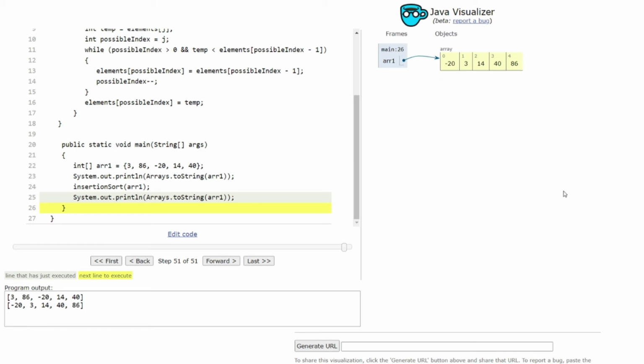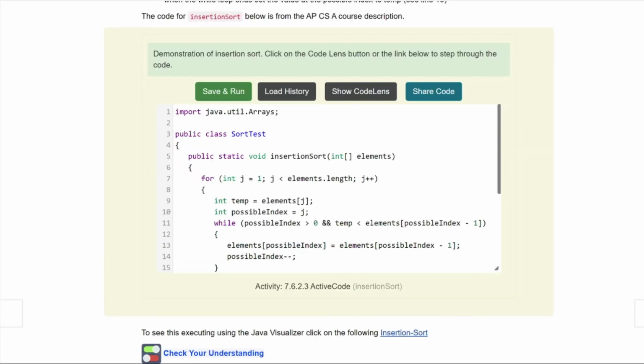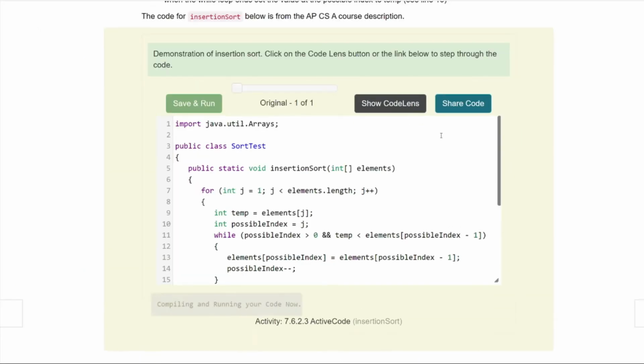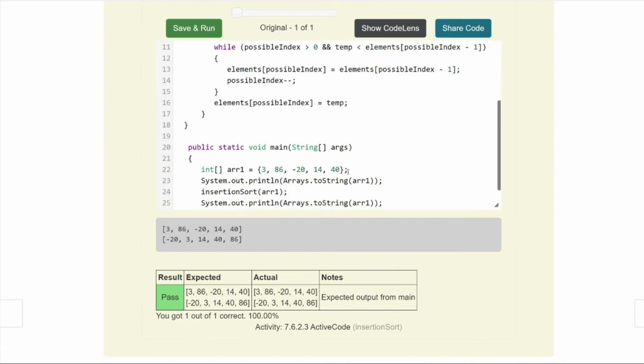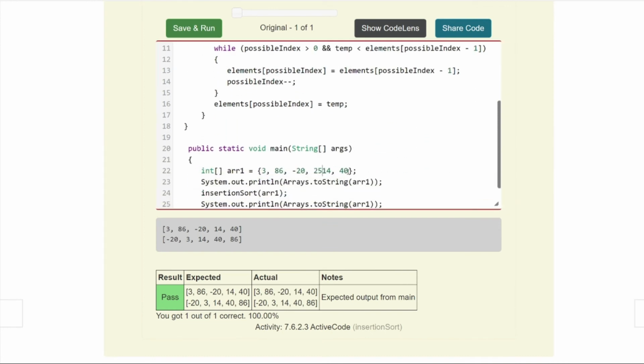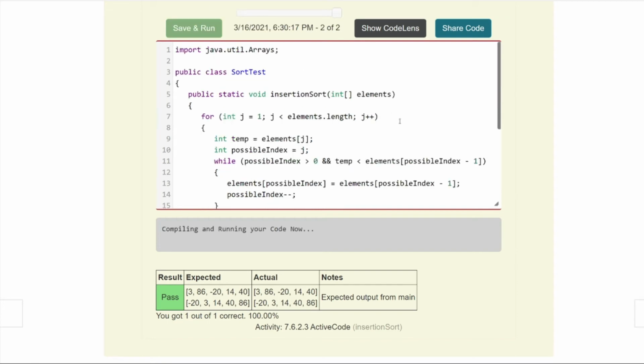Let's head back to Runestone, kids. Here is the same thing. You can save and run and see it work there. And the same thing. We can add more numbers here. And run it. And you can see it'll always sort it down. Pretty neat, kids.